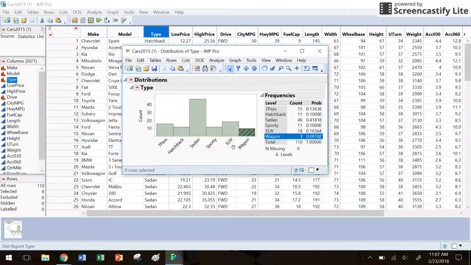So it lists on the bottom the different types of vehicles. We have 7 passenger vehicles, hatchbacks, sedans, sports cars, SUVs, and wagons. On the y-axis, we have the count. So you might be more familiar calling that the frequency. So if you'd like to change it to frequency, you can. Just click on the word count, and it will let you type in something else. I'm going to call mine frequency.